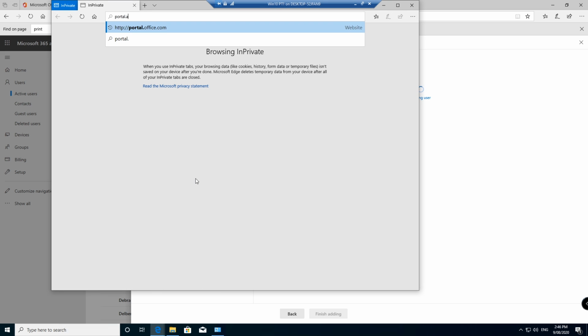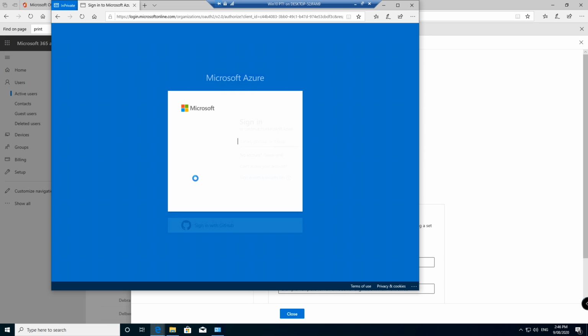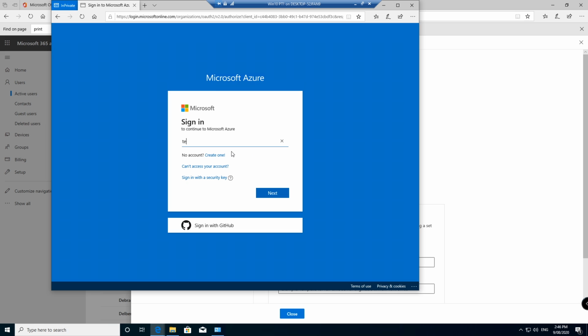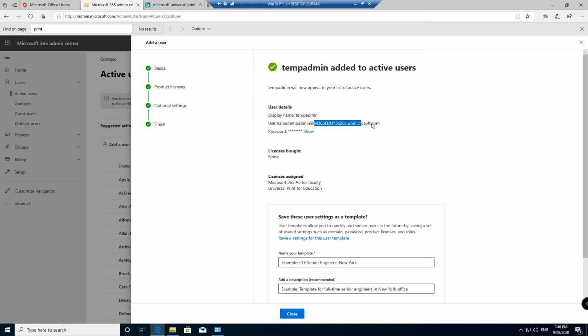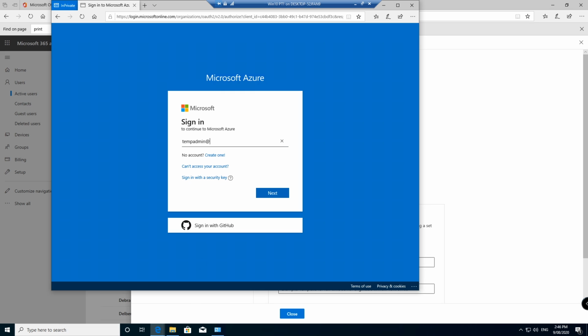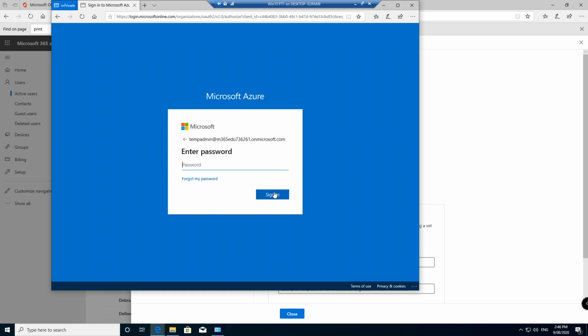Then we will open a new private window and log in as it into the Azure portal. I'm just doing this in a private window because that allows you to sign in as multiple accounts.